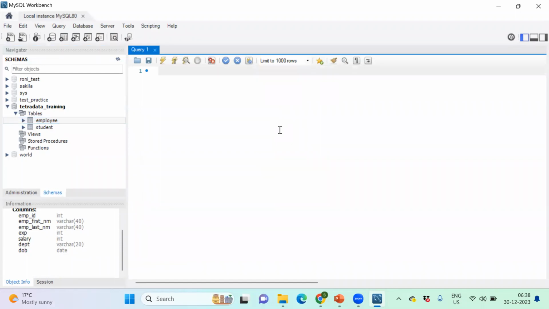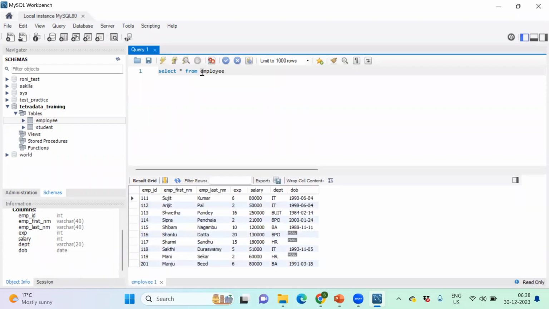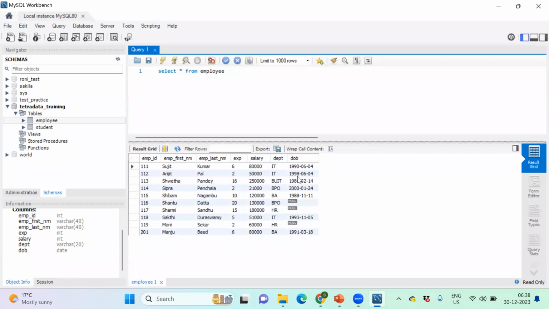Let's do a DQL. We already know the basic syntax of DQL. The select keyword should be there. Select star from table name. Star means all the columns inside the table will be printed. So over here, all the columns and all the rows are printed.